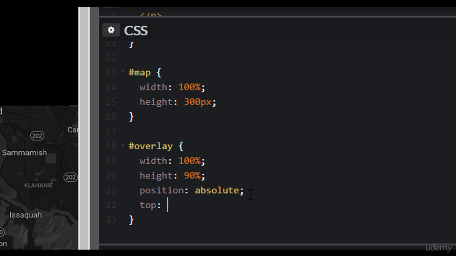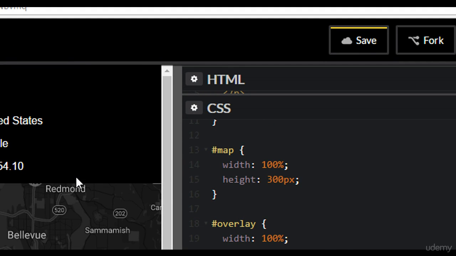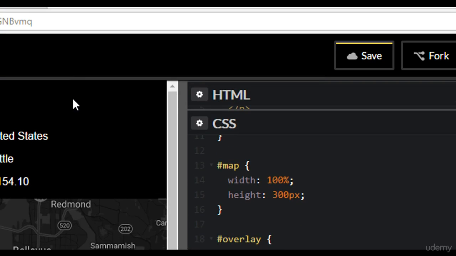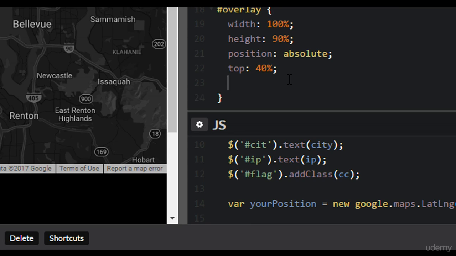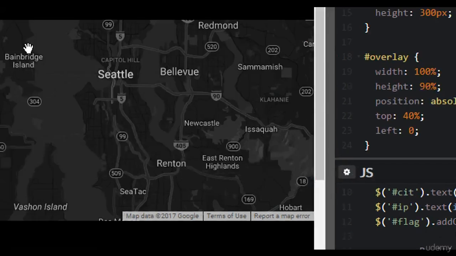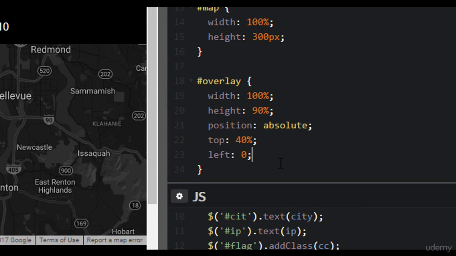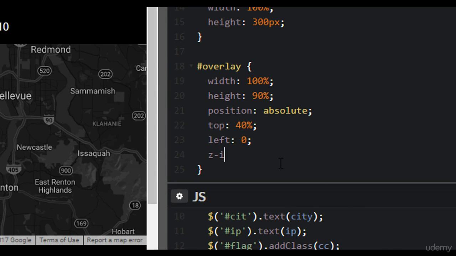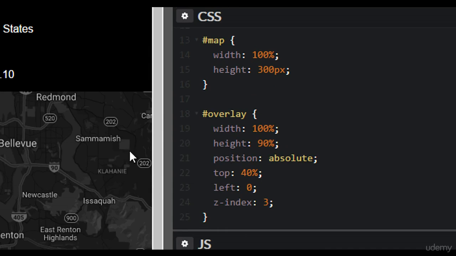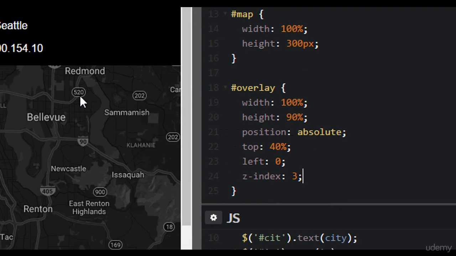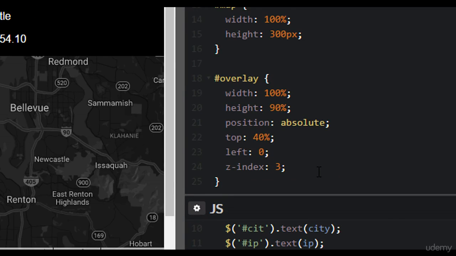So we'll give it a top of 40%. That's 40% pushed down from the top of this application here, the top of the body. And we'll give it a left of 0, so it's flush all the way up against the left of the body here. And let's also give it a Z index of just 3, just to make sure it's on top of all the other elements, because that's what we want. We don't want it hidden behind the map or behind the main div.